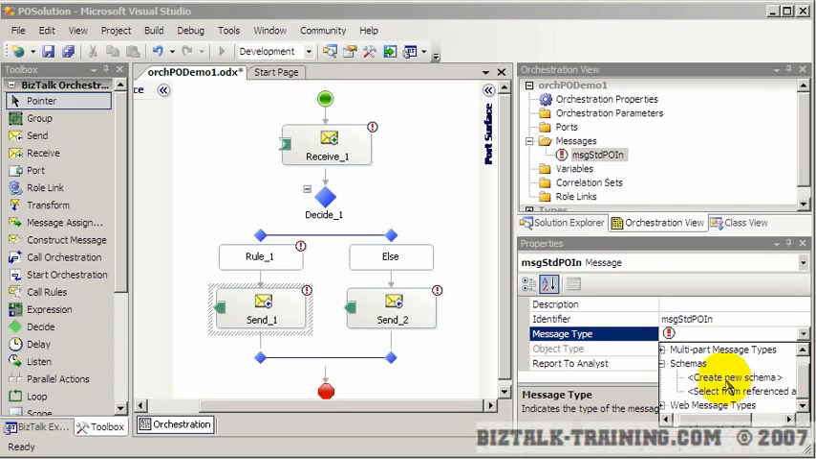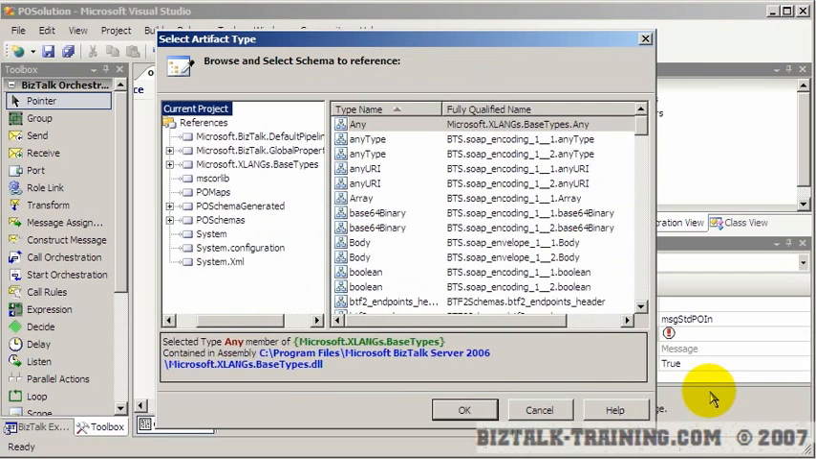I always create the schema using the schema editor, and then I always choose this option. Now, if the schemas were actually in the same project as the orchestration, the schemas would appear right here on this list. But normally, the schemas are going to be in a different project. Another project is called a referenced assembly. So you click that, and this screen will appear.